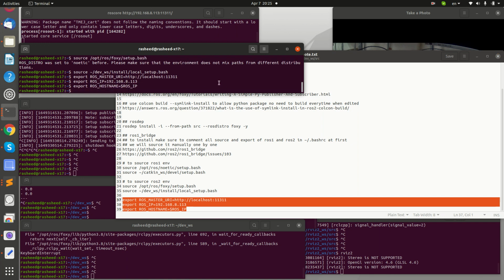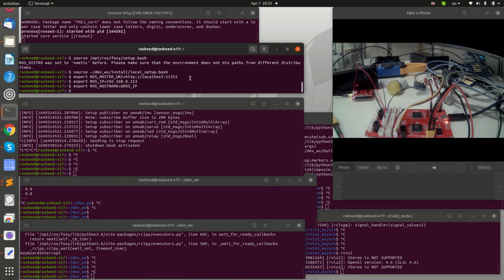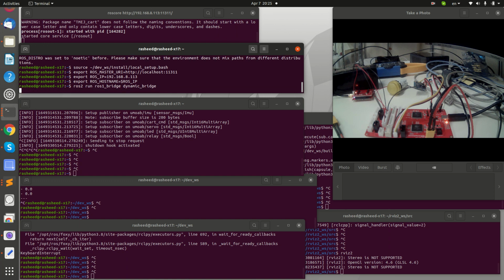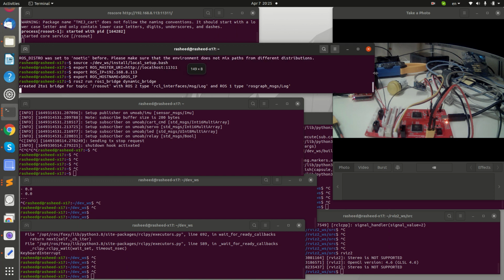Next, on the second terminal here, we need to run the ROS1 bridge, which I have already run before: ros2 run ros1_bridge dynamic_bridge. Once you run this, it will show that it creates some bridge topics. Once we start to publish topics from either ROS1 or ROS2, they will just show up here.